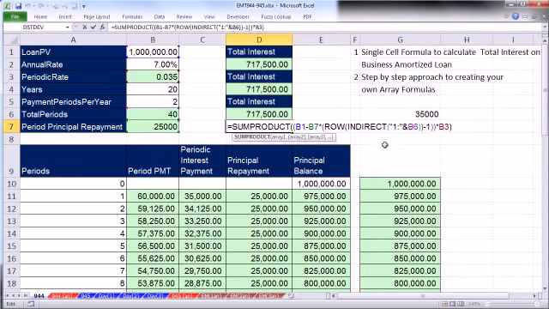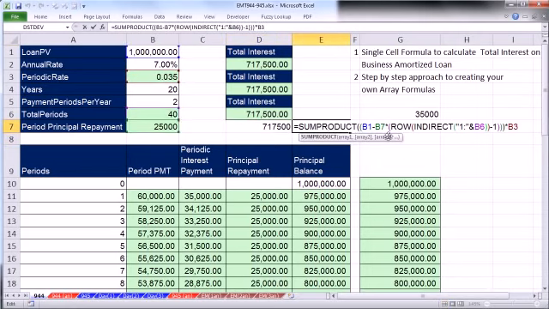All right, so a little bit about a single cell formula for calculating the total interest on this type of business amortized loan. And hopefully at least my muddled way of working through how to figure out an array formula I'd never seen before. All right, we'll see you next video.